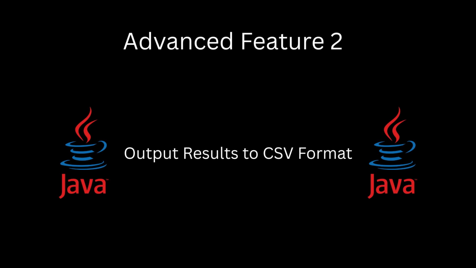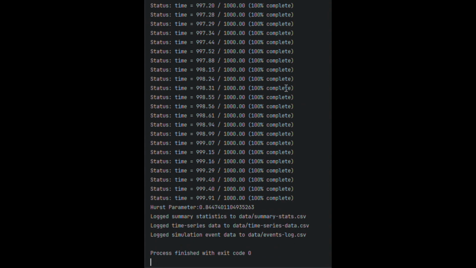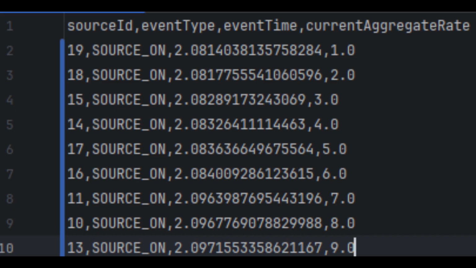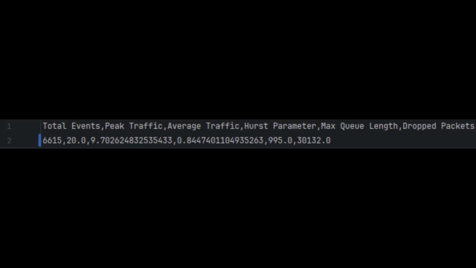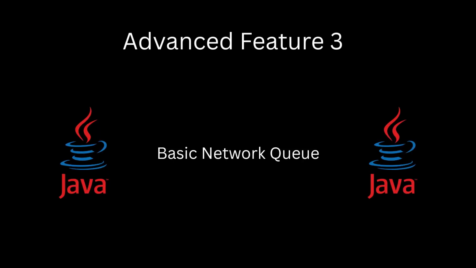The next advanced feature is outputting results to a CSV format. This was already covered in Basic Feature 5. No output is done to the terminal except for progress loading messages, and all simulation results are logged to individual CSV files.